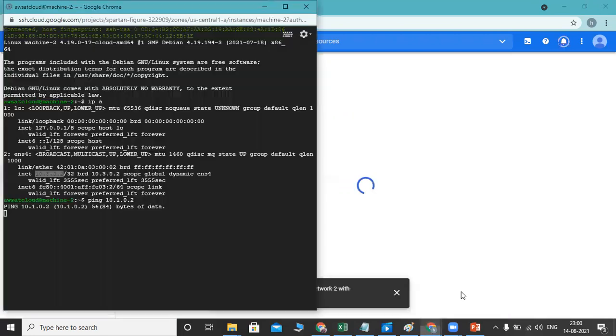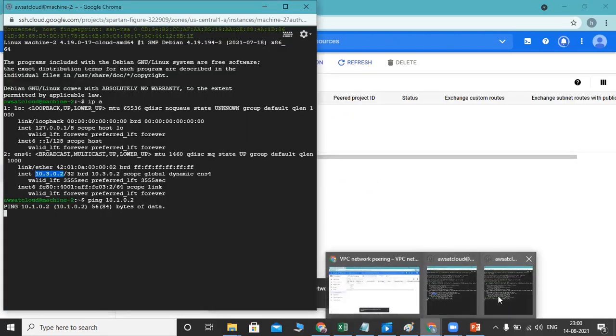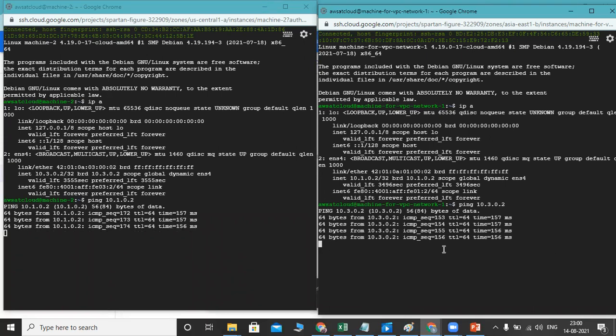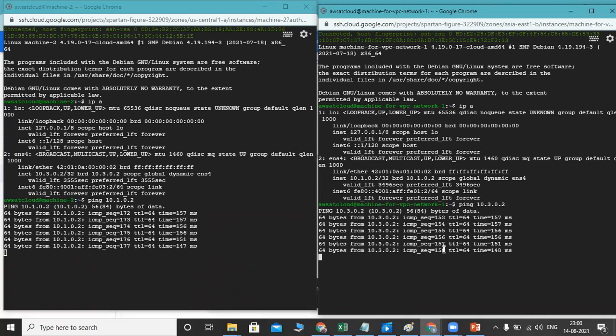Let's see, here the ping command will work. Let us put it here, the moment they provision, ping starts. Let us observe that. See, ping has started, means peering is successfully created. This is the way to create peering between two VPC networks.